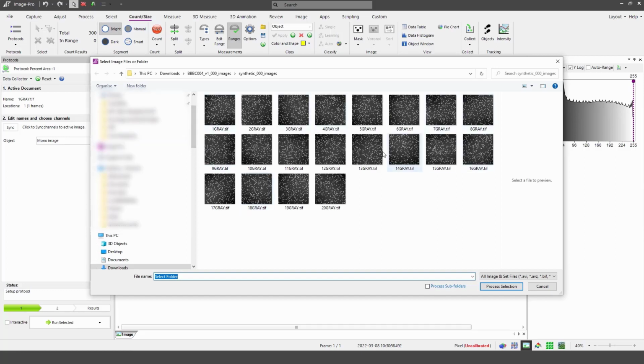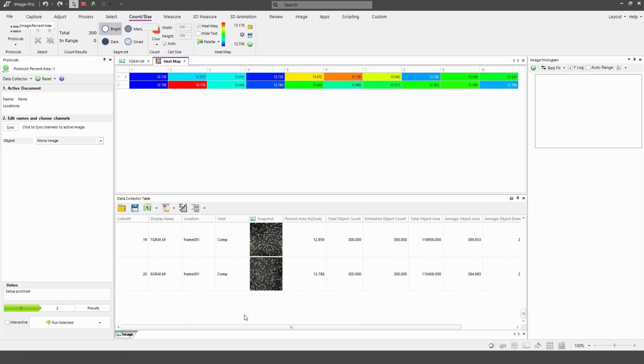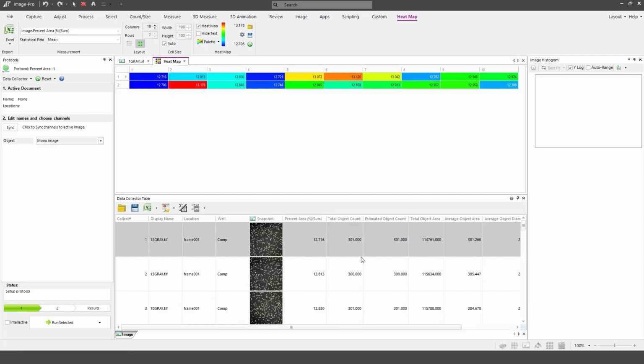So here I have a folder of the synthetic images that I downloaded from the Broad website. And I can click Process Selection. And you can see in this progress bar that Image-Pro is now processing all 20 images, which it does very quickly, as this is a multi-threaded process. Now we can see in the heat map that we've consistently measured around 12 to 13% of the area covered by these objects. And if we check the data collector, we've counted approximately 300 objects in each image.